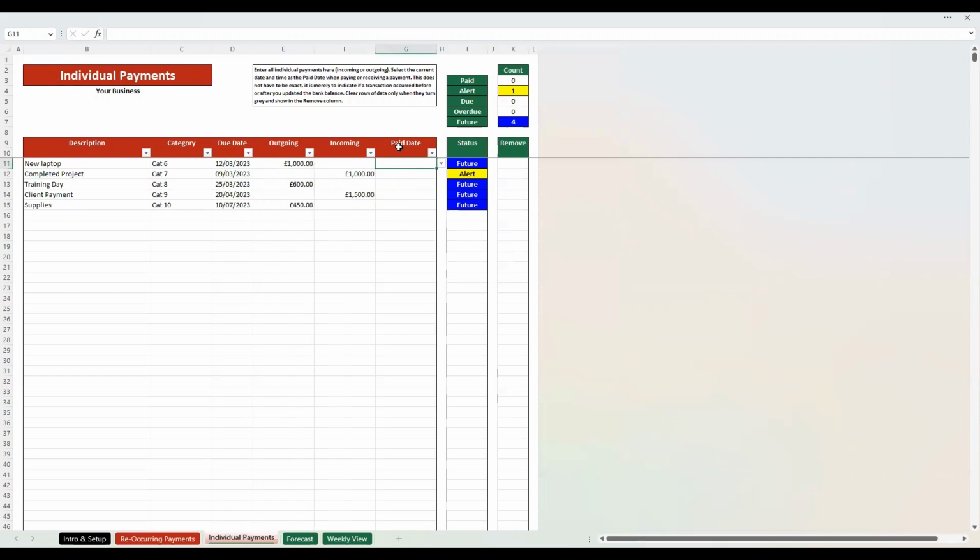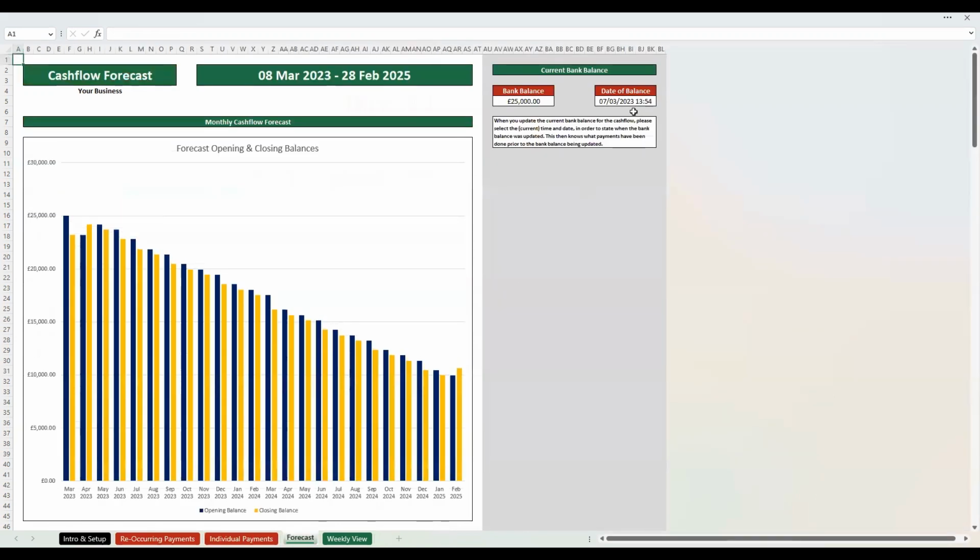This one doesn't. So when you actually select that as the date paid, you'll see it doesn't tell you to remove it yet, because the bank balance hasn't been paid since this time. If I go afterwards and go into the forecast, which is here, and update the bank balance, then obviously this will say, well, that was paid before the bank balance. So it will then show as gray.